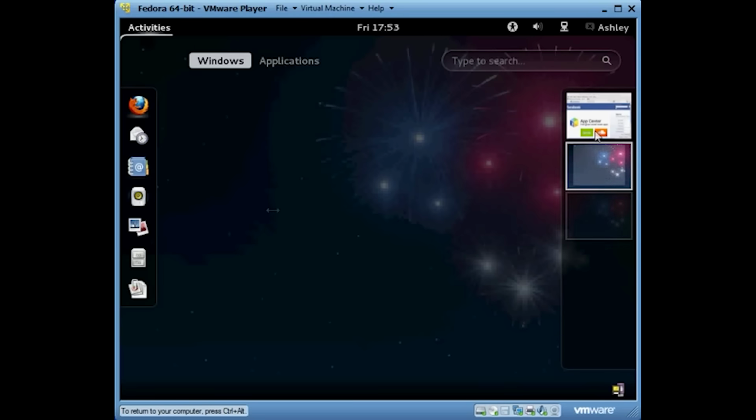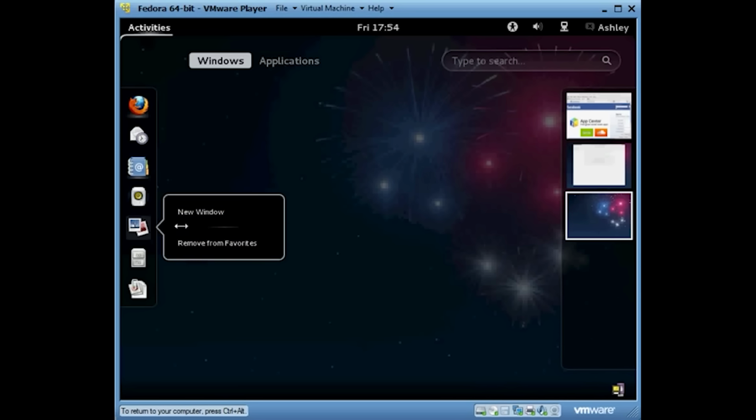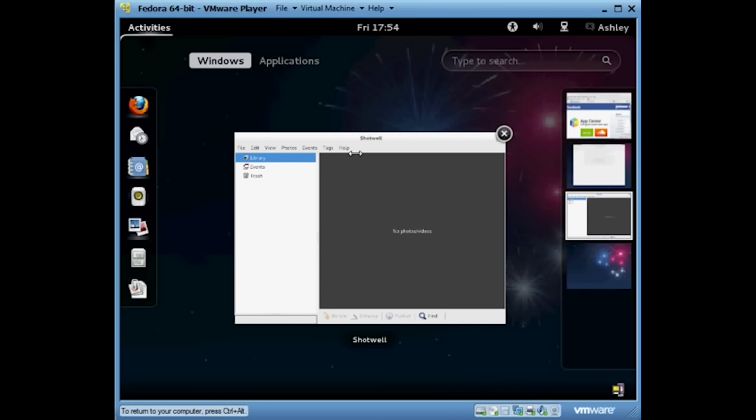And let's say you want to open your pictures. You can left click on this, or you can also just left click on it and drag it, and it will open it up. Now on your left hand side, the main screen with the little fireworks going on there, that will always be open. So no matter how many pages you open up here, you'll always have a blank screen down here, which is nice. So you can always go back there.